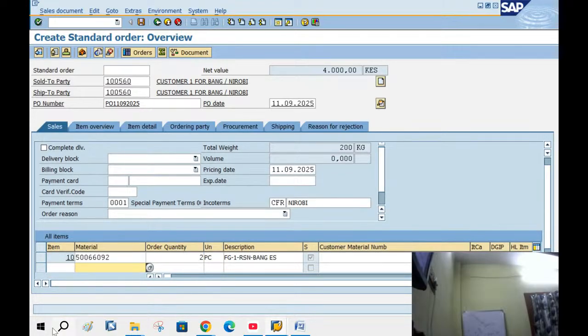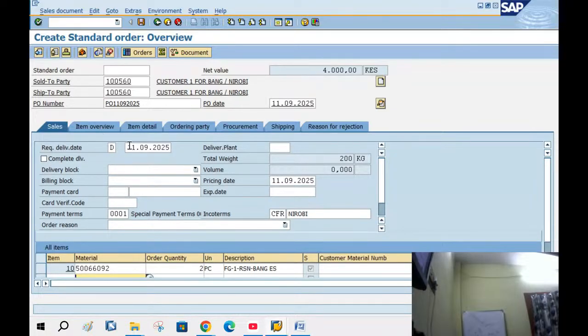So now I get this for 2 pieces. Now, when the customer is requesting the delivery, he is requesting it on the 11th. Will he get it on the 11th? The answer is no, because we have entered 2 days for picking and packing, and 1 day for loading. Yes or no? So you double click.